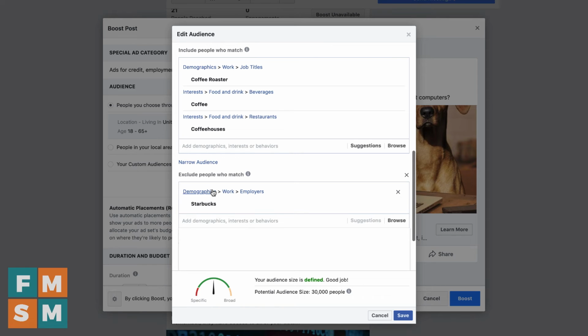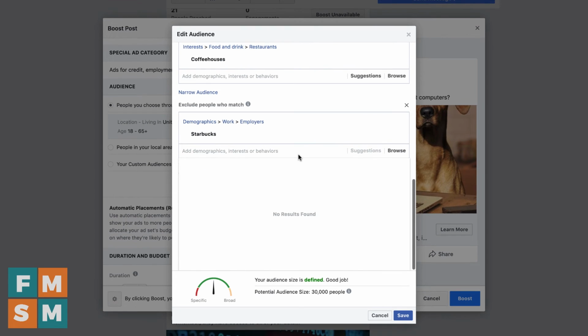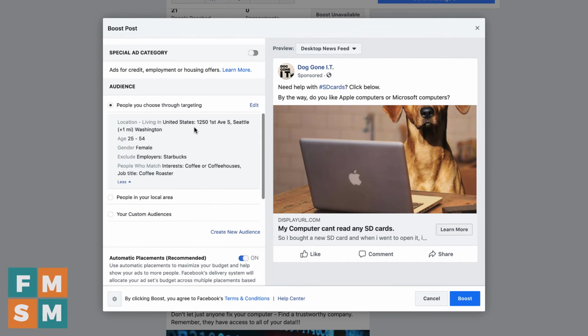It's not perfect. You're not going to hide something from everybody who works at Starbucks, let's say if you were saying something negative about them. But that's kind of the way it works. Once you've got everything the way that you want it, you go ahead and hit save. Your audience is now all set.